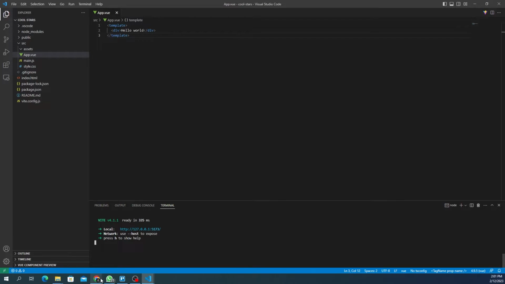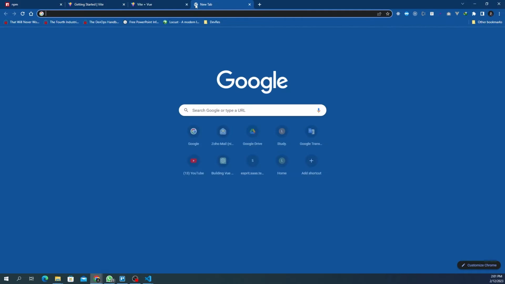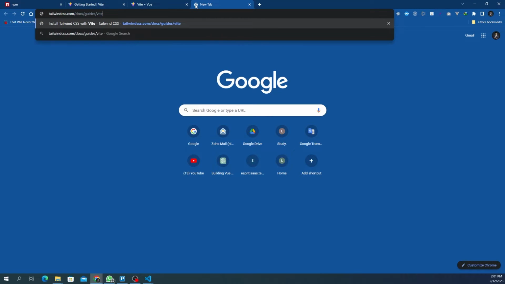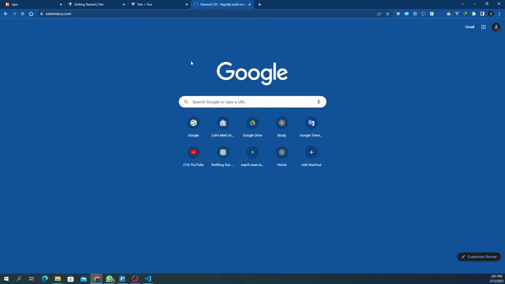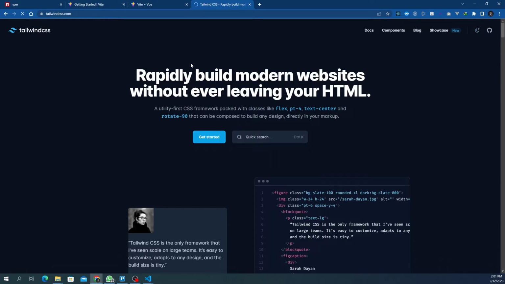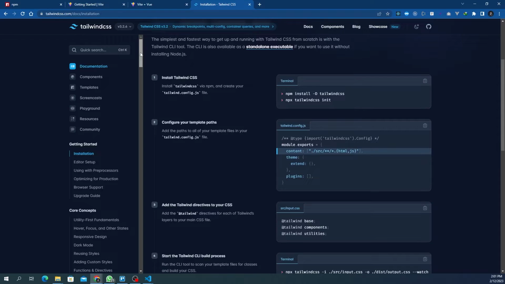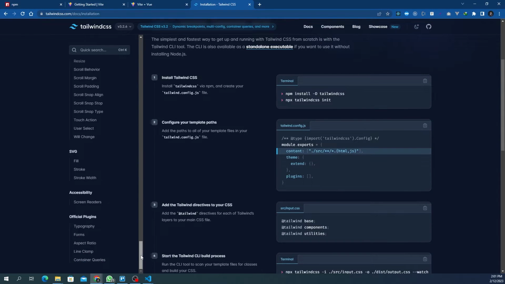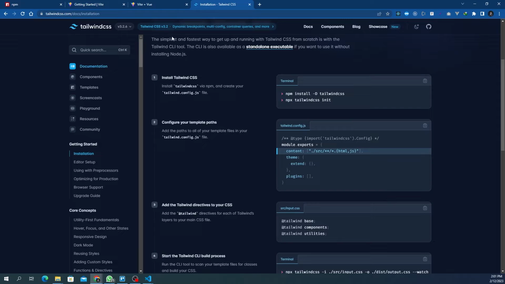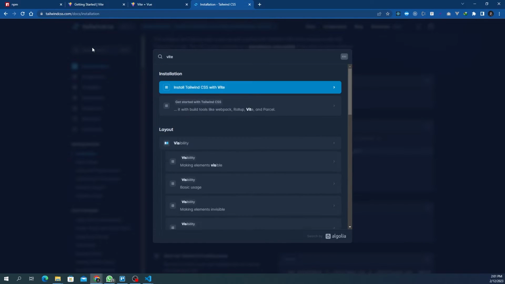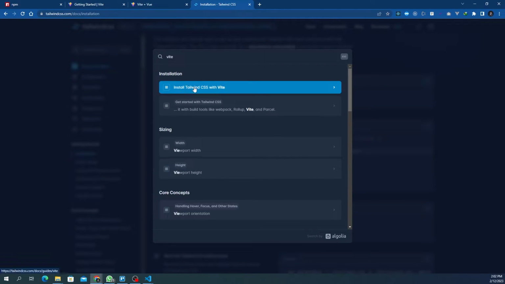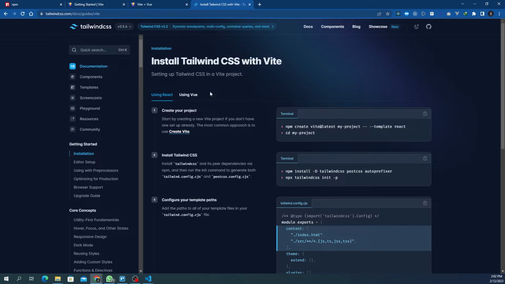The next step is to actually install Tailwind CSS. So let's do that. Installing Tailwind CSS is pretty straightforward. All we need to do is simply go to Tailwind CSS and click on Get Started. And I'm sure there's a place where it shows how we can install this on Vite. So I'm going to use the search bar and type in Vite. Yeah, so, install Tailwind CSS with Vite. I'm going to click on that.